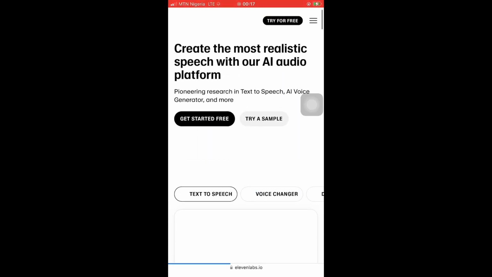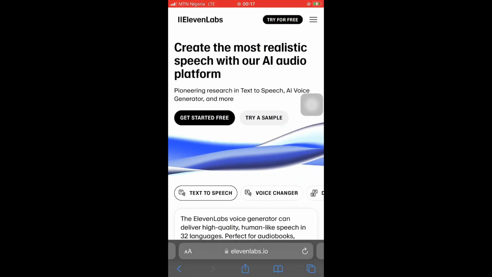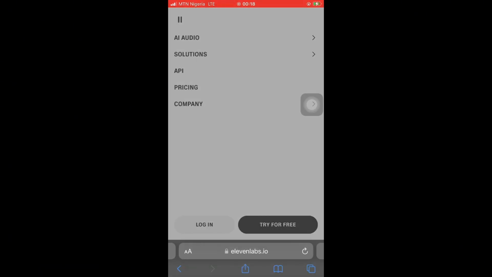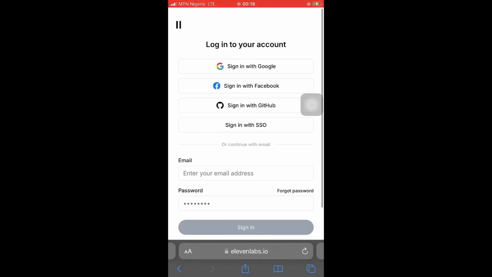For this, I recommend using 11 Labs. Head over to any browser and search for 11 Labs. Click on the link and create an account. If you already had one, sign in. Once you are set, hit the generate button and download the voiceover.